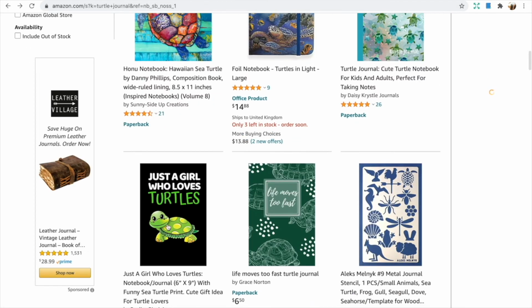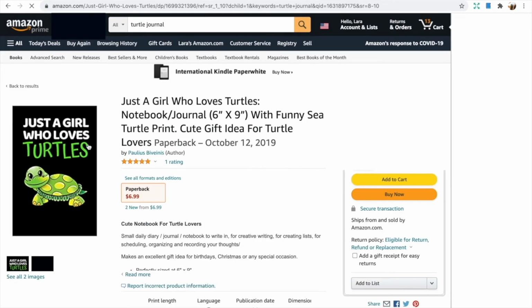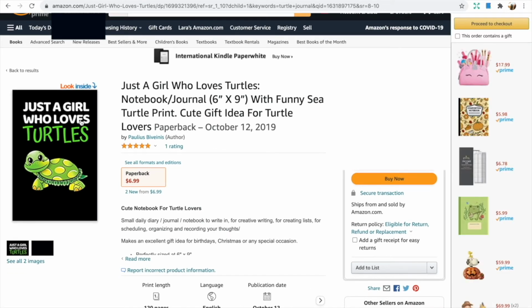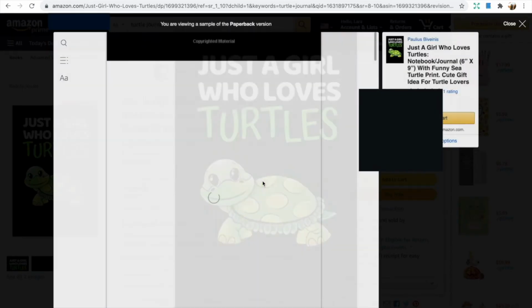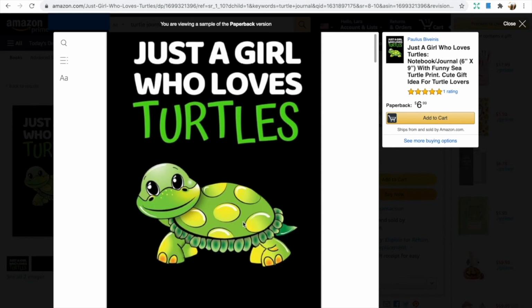And then you have the typical humorous quote, like "just a girl who loves blah blah blah." There's plenty of these kind of journal covers available on Amazon, like "just a girl who loves," I don't know, koalas or monkeys. And in this case we have turtles. So let's just look inside. I'm not a big fan of the pitch black cover, to be honest with you, but some people may like it. So this is a super simple cover, very easy to create. It's just like one clip art and some text.